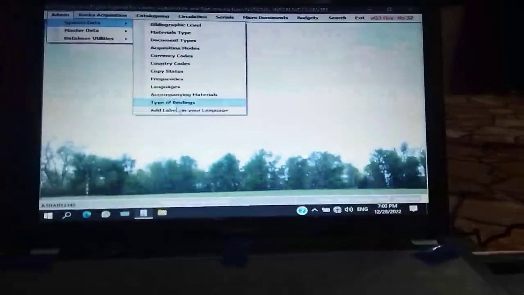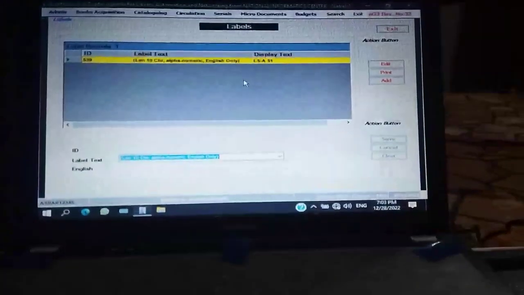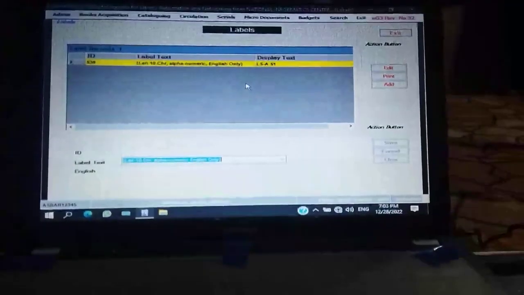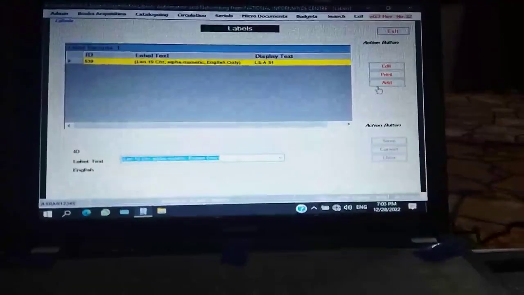I will exit here. Again, I will go to system data. Then comes the add labels in your language. Since while classifying our collection, there may be 10-15 subjects and you can add the labels of those subjects here, then make a printout and paste them. For example, I will click on add. You can add any label here, English for example, something else you can add here, then save. Then you can print all the labels in one go by clicking on print. I will exit from here.